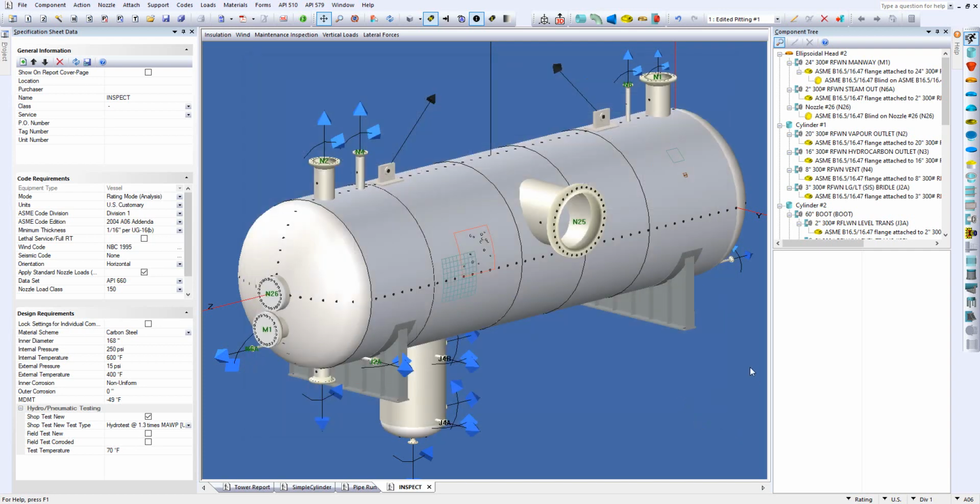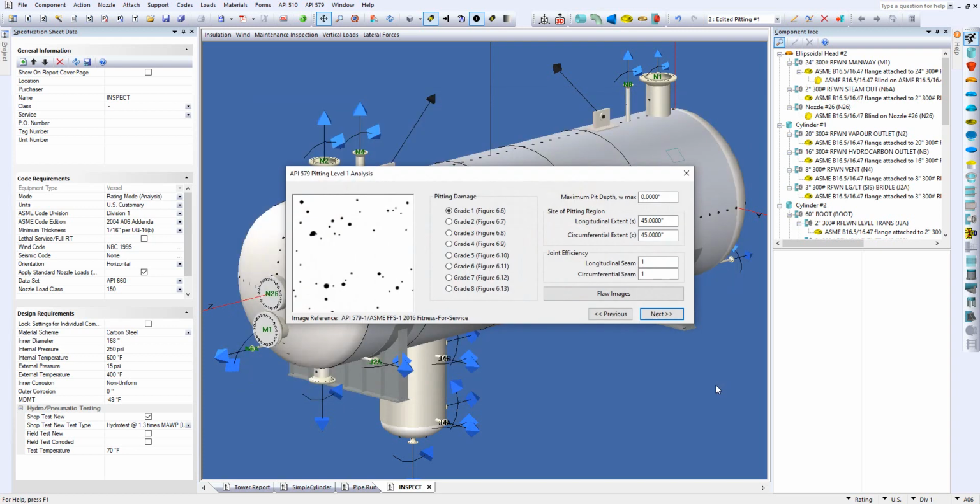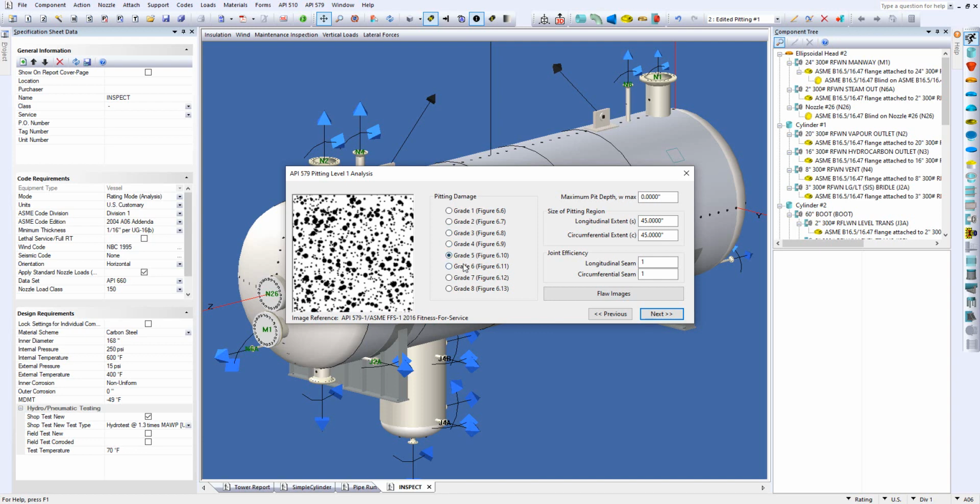Now when you click OK, that orange dialog will be modeled here. Now I'm going to right click on this and select pitting. Now probably the more commonly used assessment type is a level 1. So if I select level 1 right here, I can click next. And you can see here that the second screen is really just asking for the pitting damage grade. So there's grades 1 to 8, and you simply match up to the grade that you have on your piece of equipment and go from there.